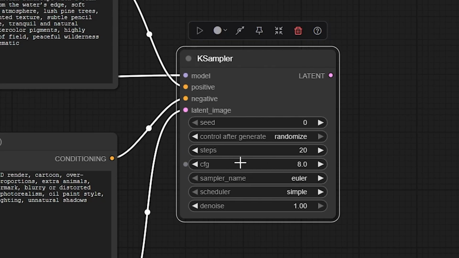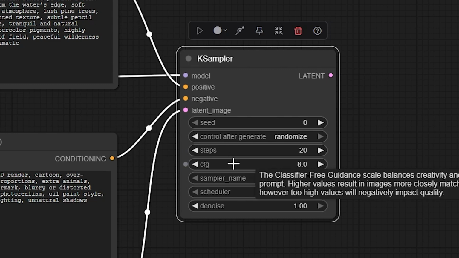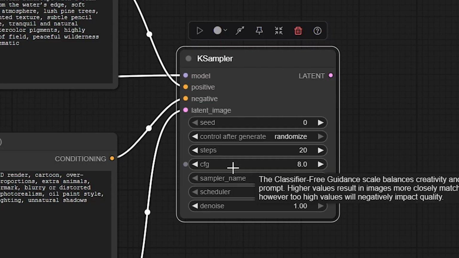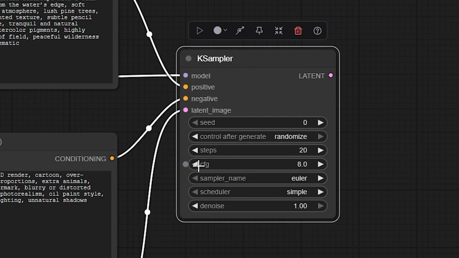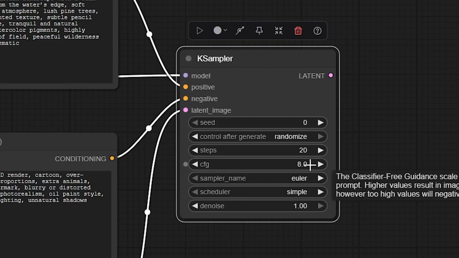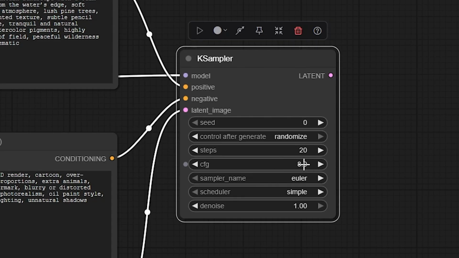Now CFG, similarly to the steps, is another refinement, but it's more of a guidance scale refinement that decides how strictly you're going to adhere to the prompts here. So an 8 is, you know, not bad. I wouldn't go too low, otherwise your image won't be anything like your prompts. And too high may not allow it to have enough creativity to create something nice. So also play around with that. If you're finding your image isn't what you expected, I would definitely mess around with these two, steps and CFG, to see if that's the issue.